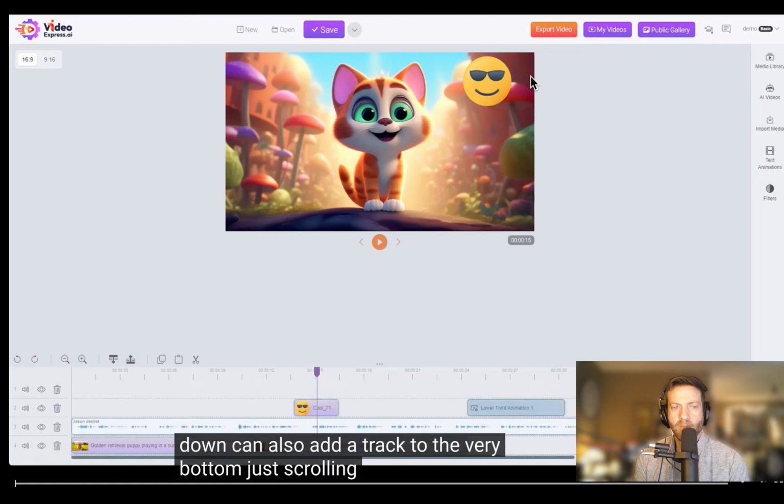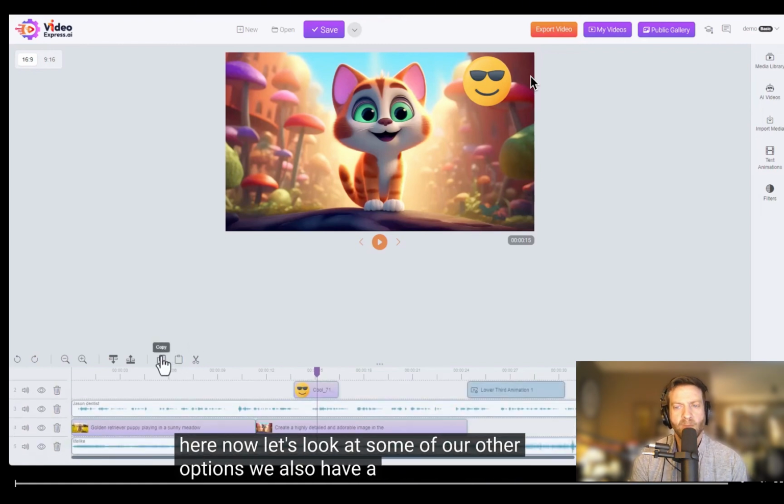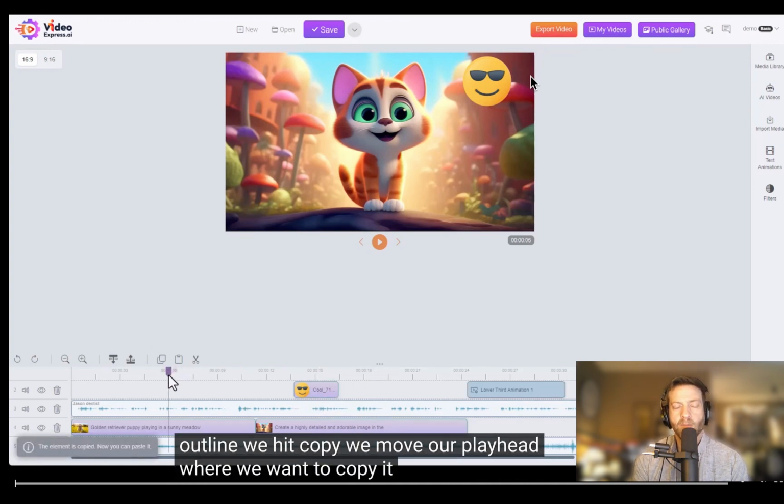Just scrolling here. Now let's look at some of our other options. We also have copy and paste. Let's say we want to add more of these little smiley faces here. We could keep on adding them again and again from our media library, but since it's already here, we can just select it. It's got an outline. We hit copy. We move our playhead where we want to copy it to.